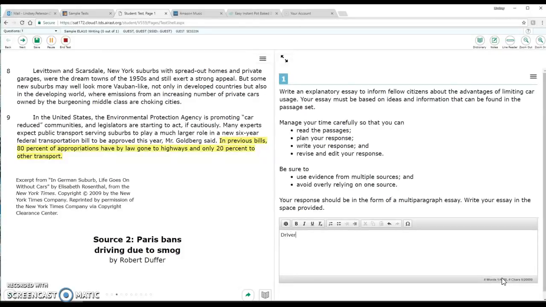So if they're writing about driverless cars, freshman PBA last year, limiting car use, okay, so they have their thing there. You can see it gets my word count going. As they continue on down and type, it'll go up and they can scroll through. But that's what this box looks like.